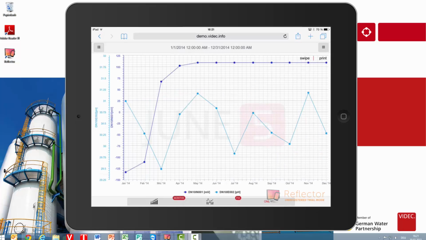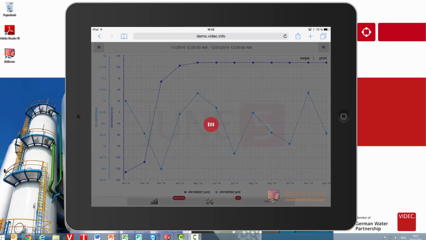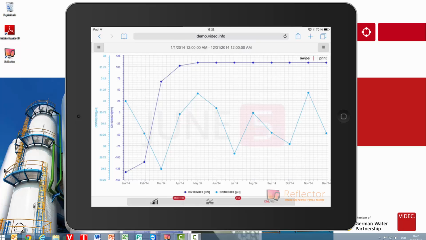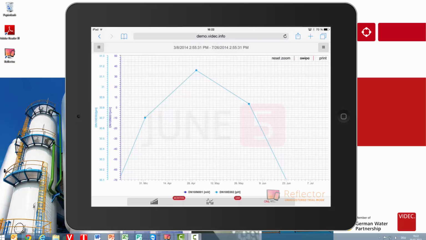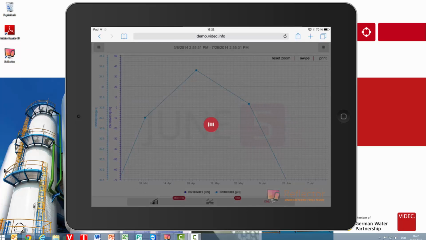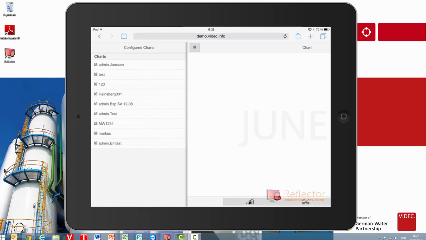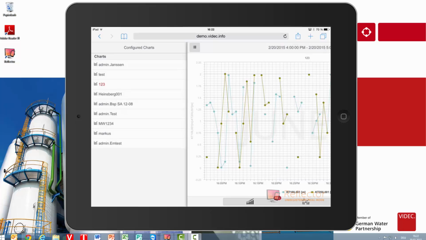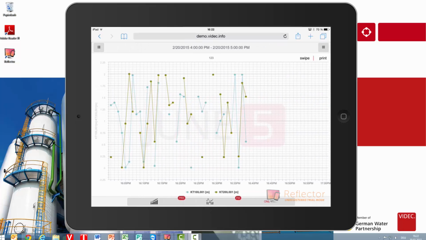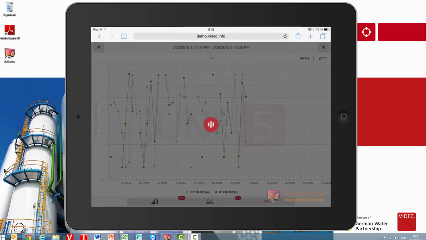Back to 2014, let's switch off the swipe function. Now I can zoom directly into a specific value or reset the zoom directly from here. All the other functions like charts or reports are as well available. For example, I have here some pre-configured charts. Let's look on that chart. Also, this chart can be modified by my date picker.